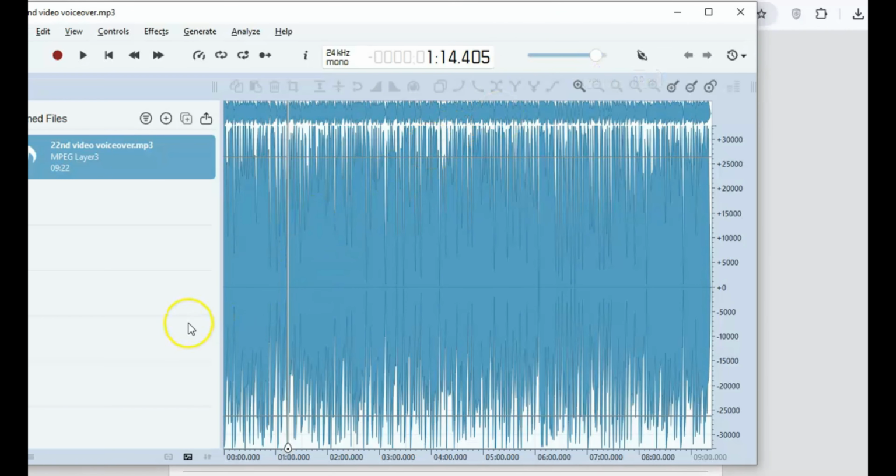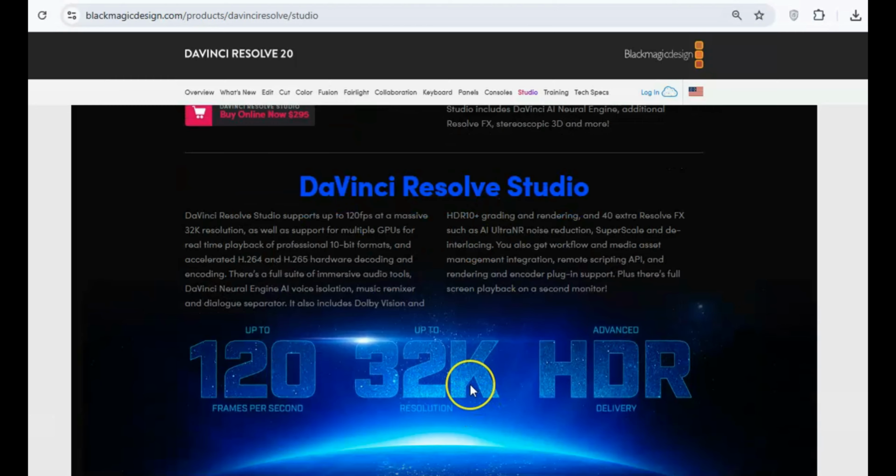And just like that, you've got a complete, professional-level creative workflow, all for free.